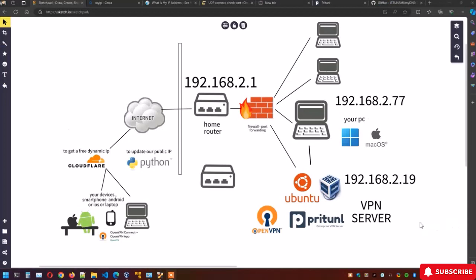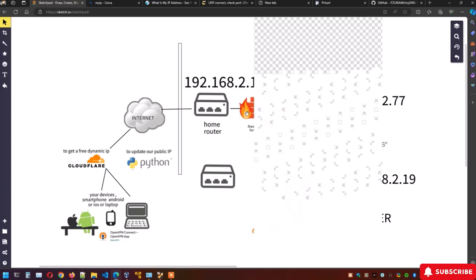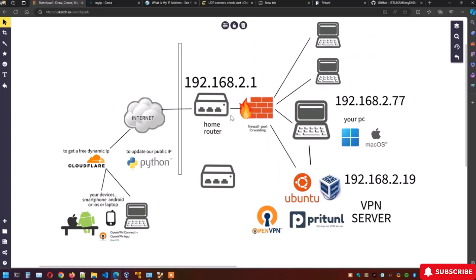Now we have already done this part. We have installed our virtual machine with our Ubuntu server, with the service. We have added the test user. We have added the port forwarding in our modem. So let's move on to this part.